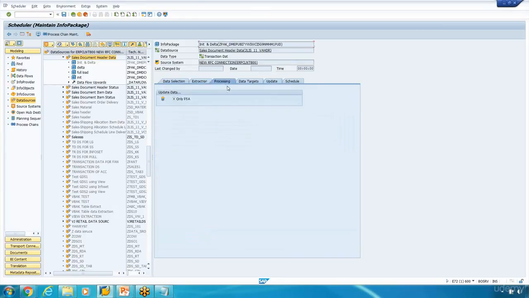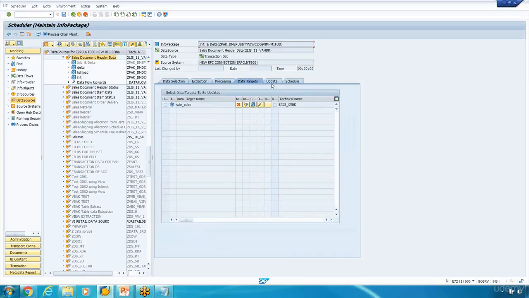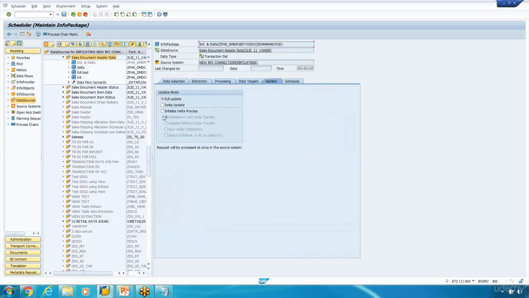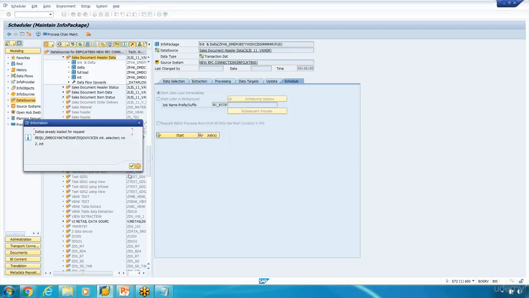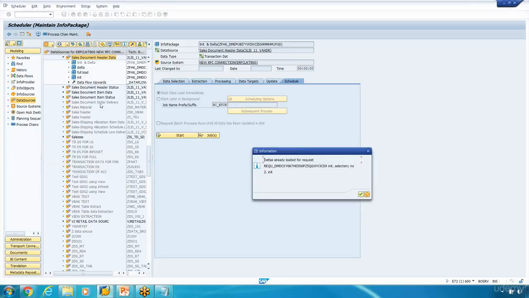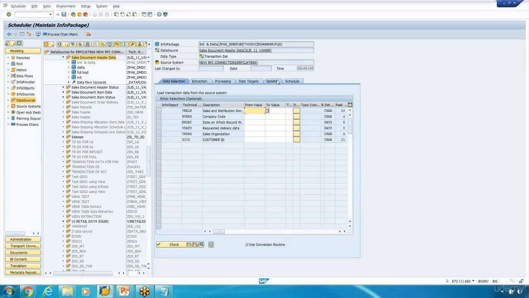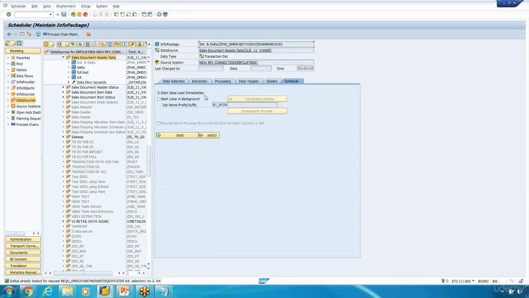And then we're going to test the processing, data target, sales cube by itself. It's taking update. I'm going to do an initialize data delta with the data transfer, and then schedule it. Let's see. This is a step we should do, but here in this system, we already have the delta. Everything is loaded here. It's saying that okay, it's loaded. Okay, that's it.